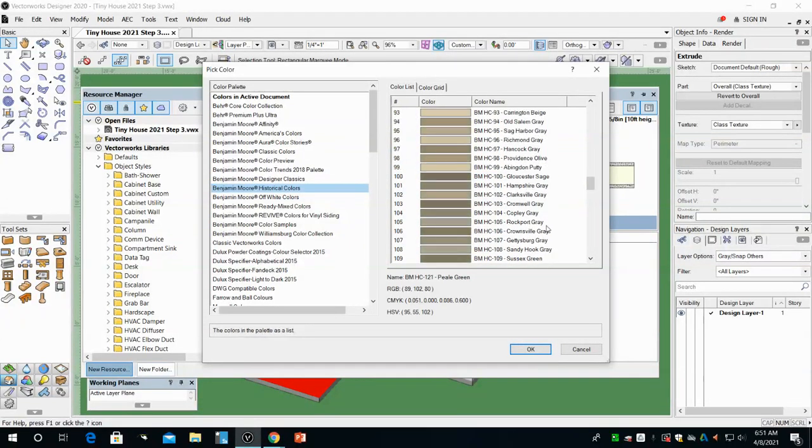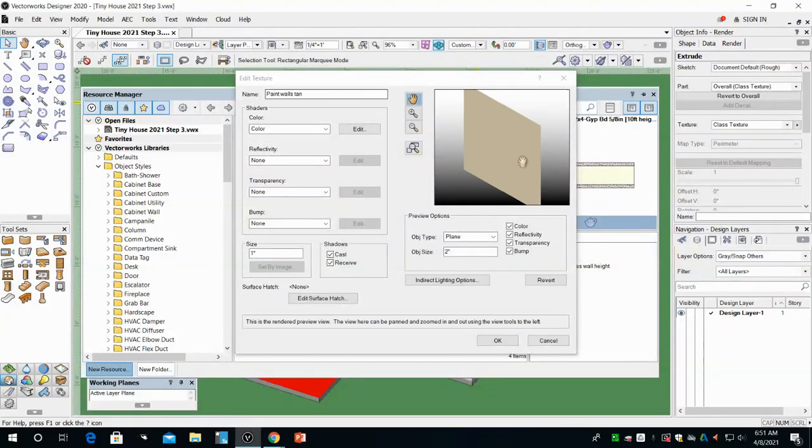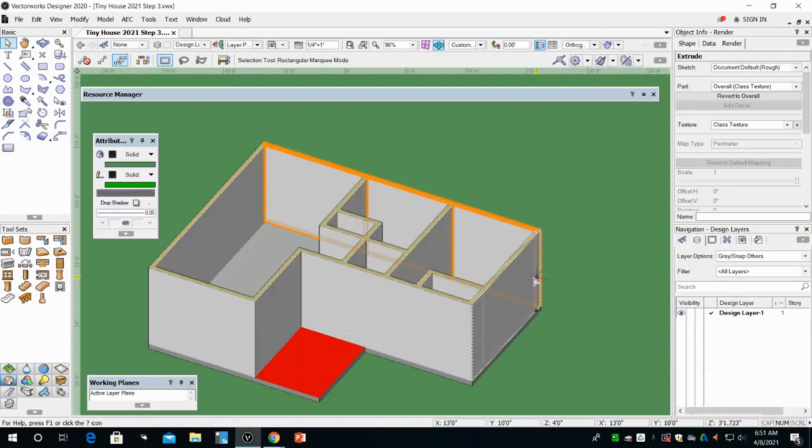I'm going to go with just this tan color right here. I'm going to double click that, click OK, OK. And you can see I've created that tan color right now. So it's just paint walls tan. I'll click OK. And now I'm going to try and put that on the inside of this wall and the inside of this wall.